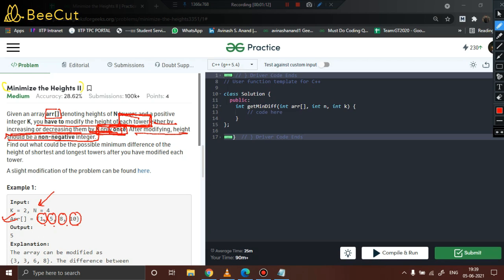If you are trying to decrease the height, make sure the height is greater than or equal to 0. You cannot make it less than 0. Now find out the possible minimum difference between the height of the shortest and the longest towers after you have modified each tower. So basically that is what we have to do.